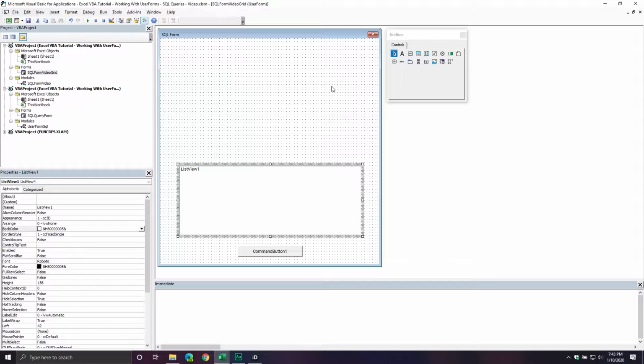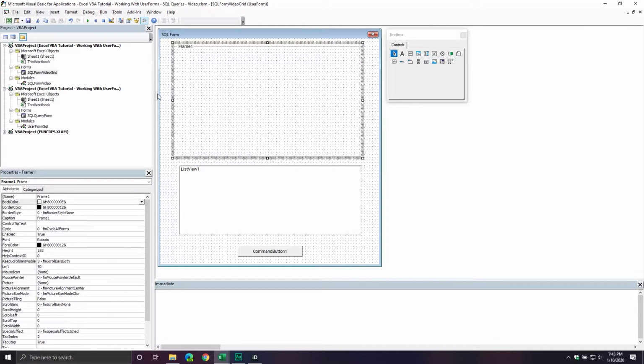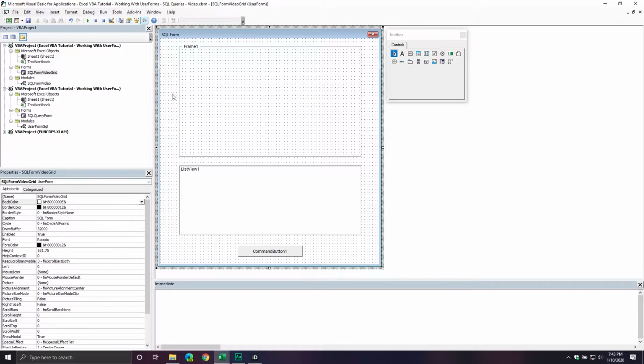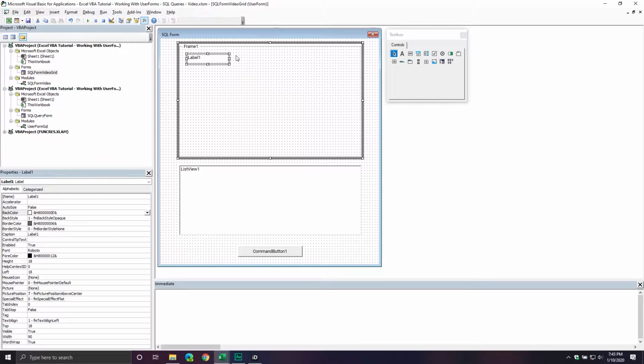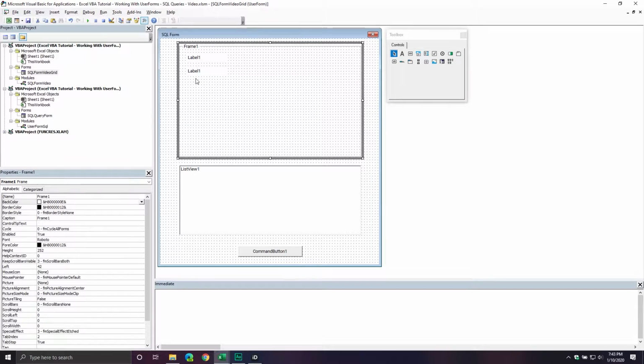I need a frame. Where's my frame? Frame, okay. And then I want my frame to be approximately the same size as that. Okay. I'm going to need some labels. Oh, yeah, that's fine. And then I'll just copy it a couple times. Again, it might not look exactly like it, but it's going to be pretty close.